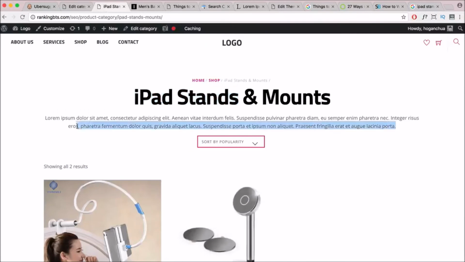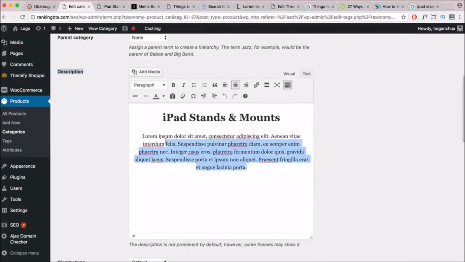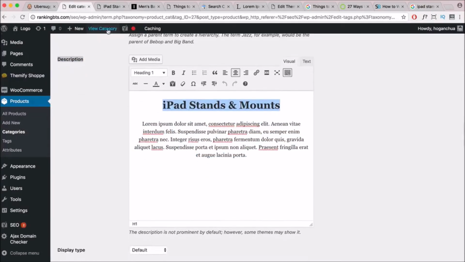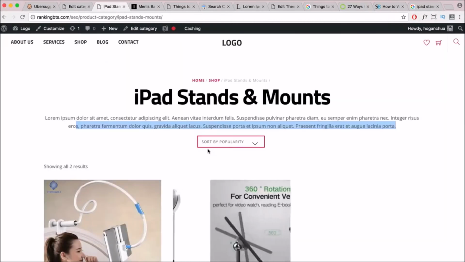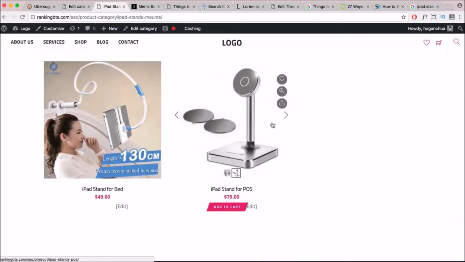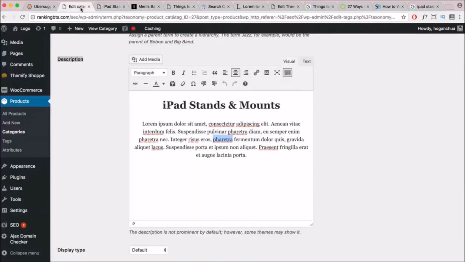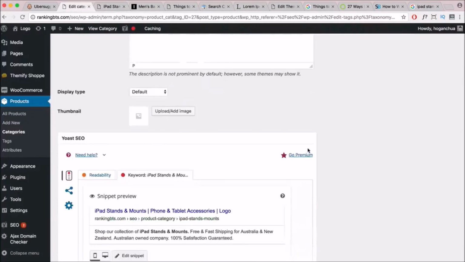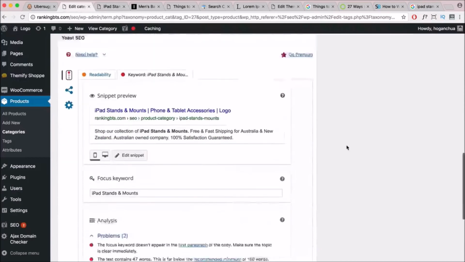You add a short description here. Okay, this is where you do it. You want to set this one to the heading 1 tag. All right, and then you can add some keywords in there and maybe you can link out to several of your pages, okay, your internal pages. So I've pretty much done it for this other product as well, iPad stand for point of sale. And that is pretty much how you optimize for your e-commerce store.